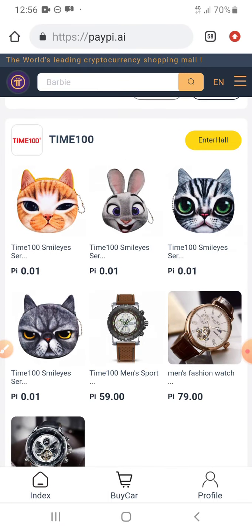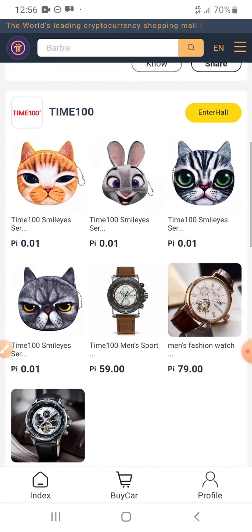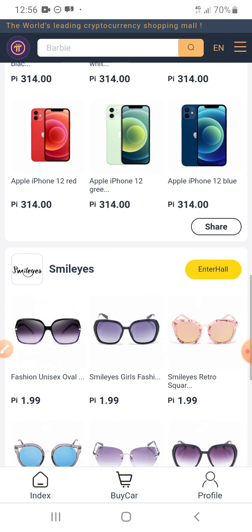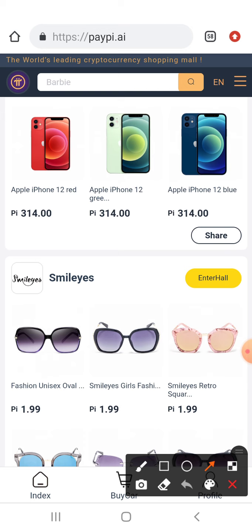So as I was saying, as you can see here we are guys. This is where you can exchange your Pi for goods. As you can see, here is an iPhone 12. You can exchange an iPhone 12 for 314 Pi. If you have 314 Pi, you can exchange the 314 Pi for an iPhone 12. I have more than 314 Pi, but I'm not going to exchange mine.